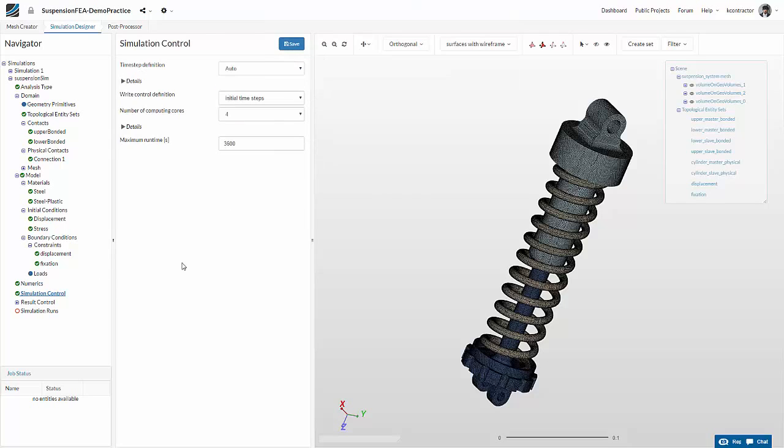So let's go to our next step, that is the simulation setup. We need to change the number of computing cores to 8 because our mesh is not too big, not too small, so 8 is a good approximation.